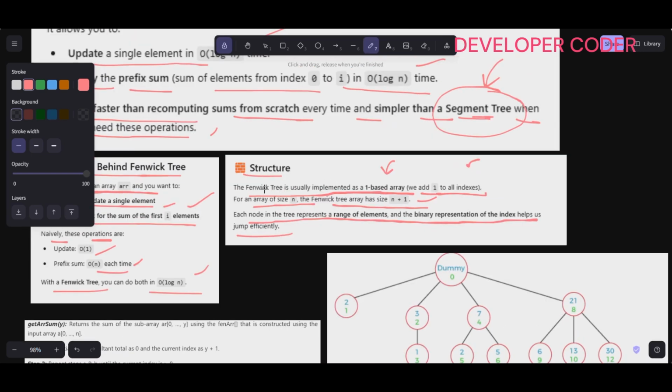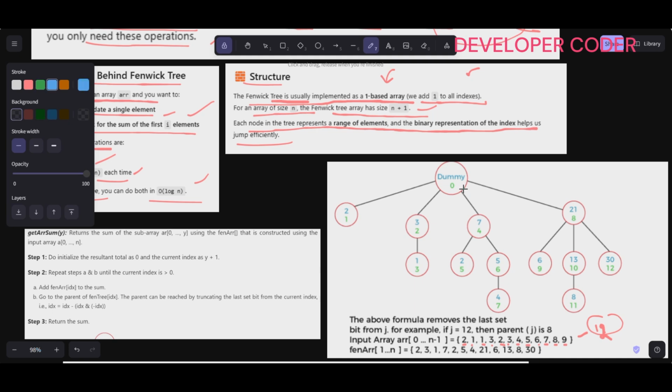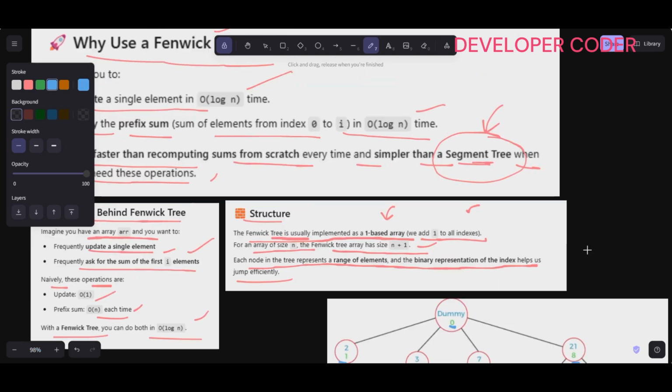I told you in the structure that the Fenwick tree is usually implemented as a one-based array. So here I'm writing 0, then here I'm writing 1, 2, 4, 8, 3, 5, 6, 7, 9, 10, 11, 12. Why? What is this now? That's why I'm saying that this topic requires one separate video. Let me just give you a little bit of a hint.